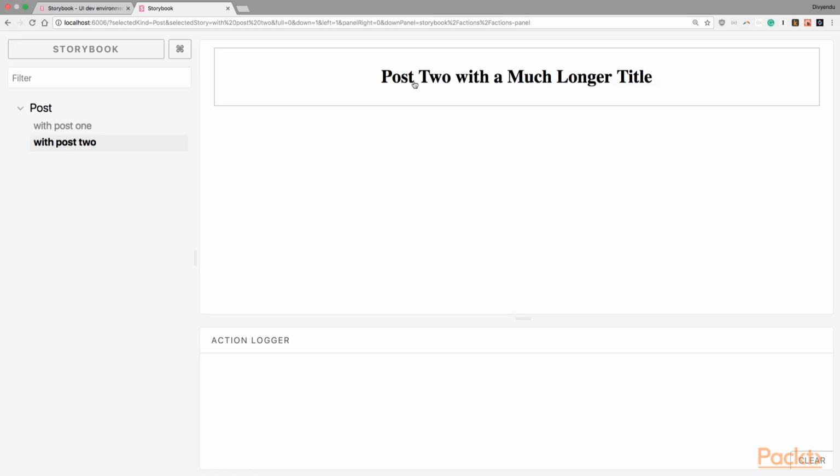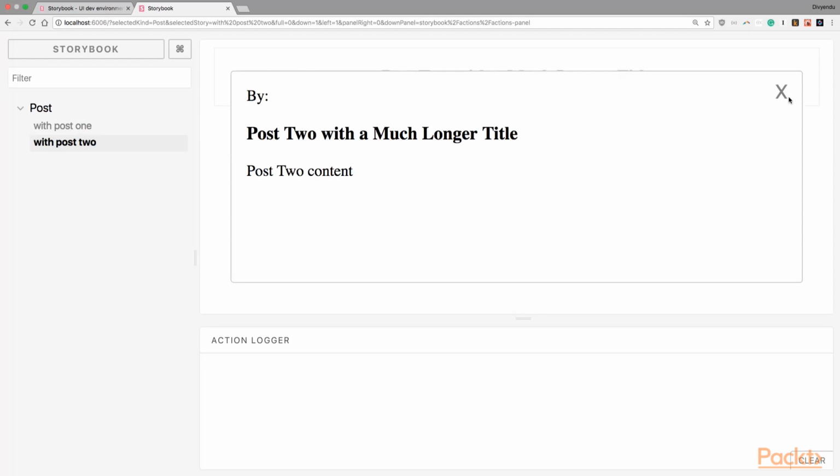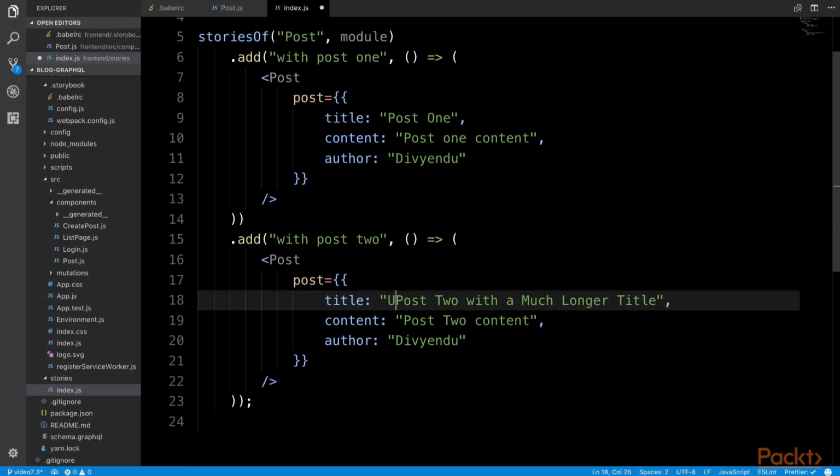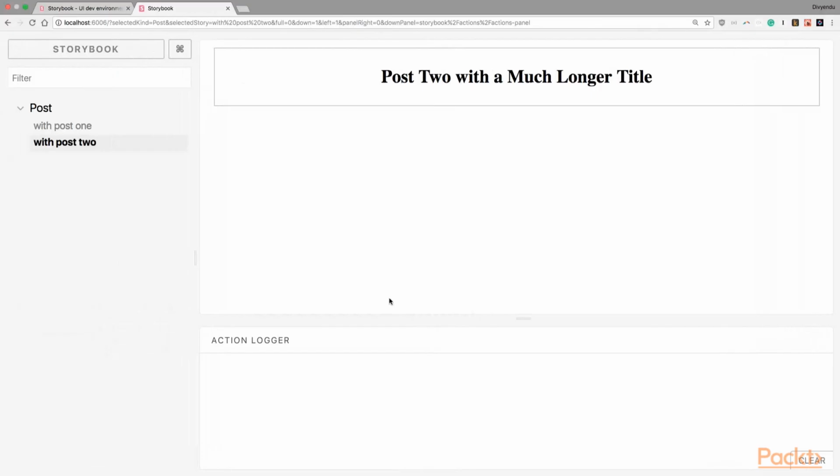We can also interact with the post object like we would do in our application. Another awesome feature of Storybook is that it supports hot reloading. If I go into my stories and change something, it will reflect in the Storybook without me having to reload the page. Let us try that. We can see that the change we just made reflected immediately.